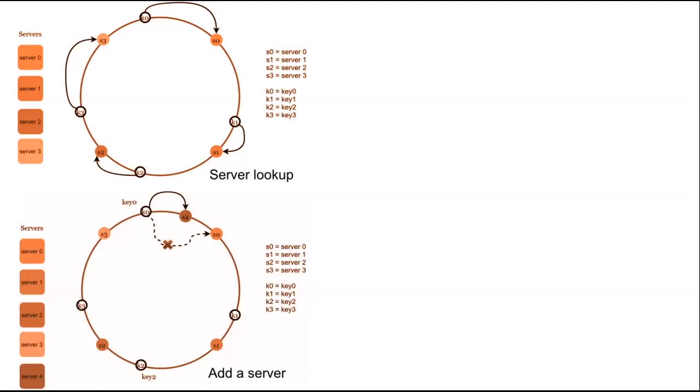That was a problem in the rehashing approach. Here we just have to distribute a few keys. Let's see how that happens. So in the diagram, as we see, after a new server 4 is added, till now we have server 0 to server 3.